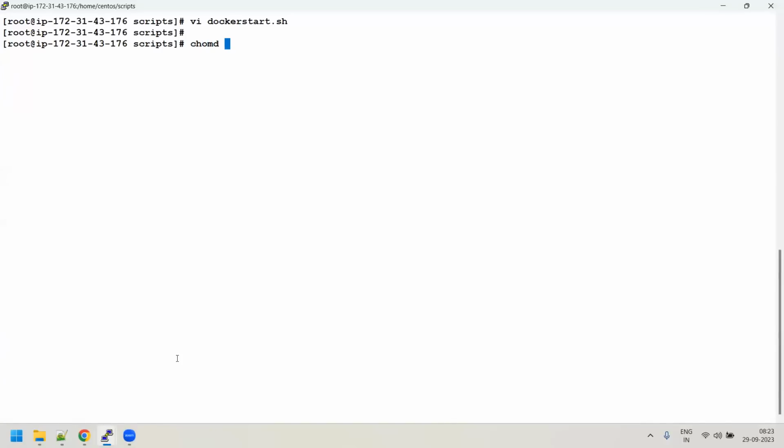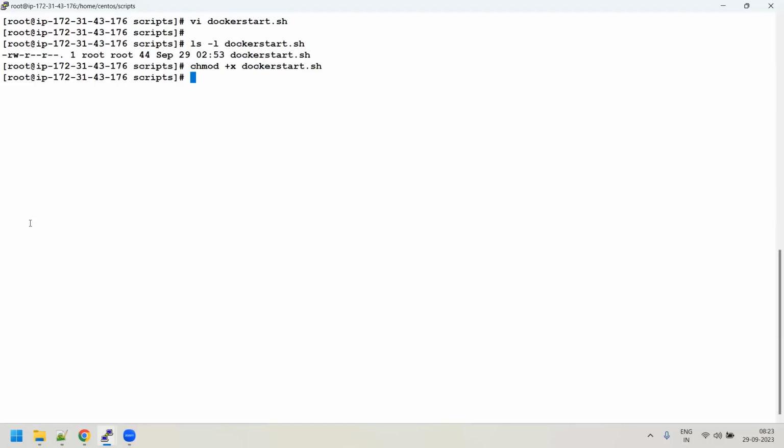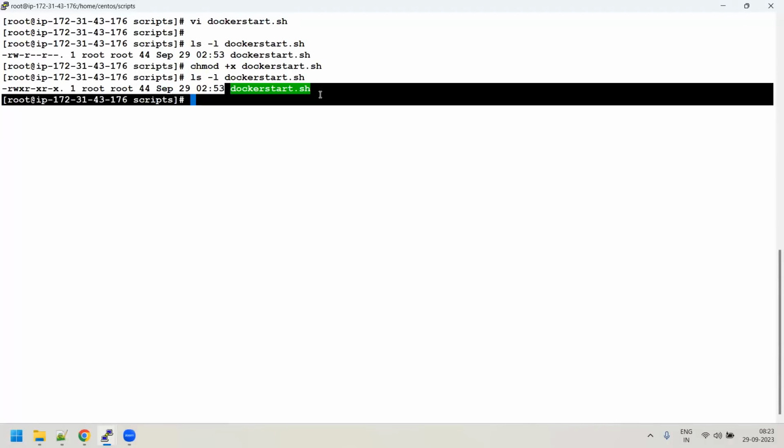Then I have to do a chmod +x. It means that you are giving execute permission for your file. Now, guys, when you do ls -l of docker start.sh, you see here there is no execute permission. By default, execute permission is not given to any file when you create it. So here you have to give execute permission, chmod +x docker start.sh. Again, when you do ls -l, now you could see that it has got the execute permission.